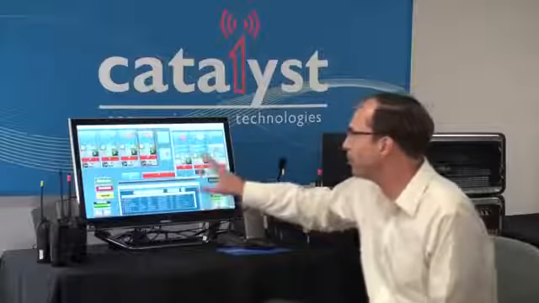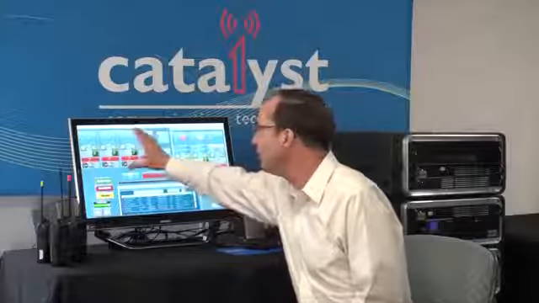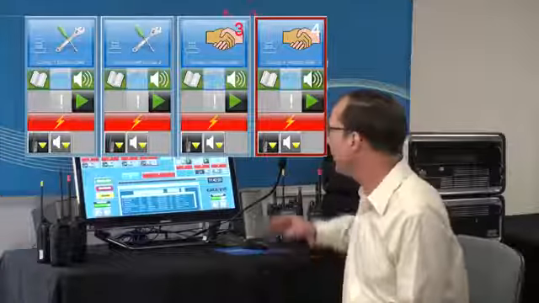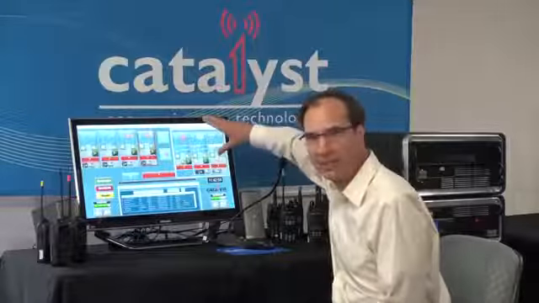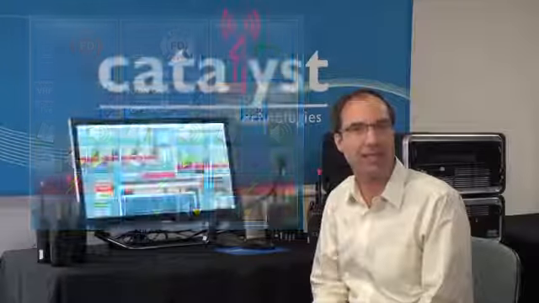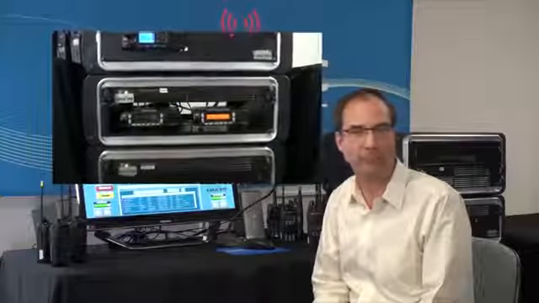This is the Propulsion console. Each of these rectangles controls a different DMR talk group. The rectangles on the right control disparate radios like MDC 1200.